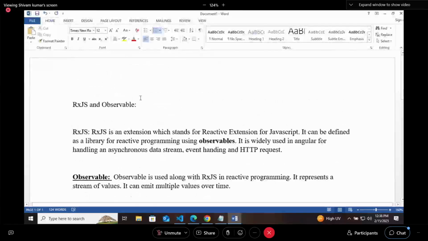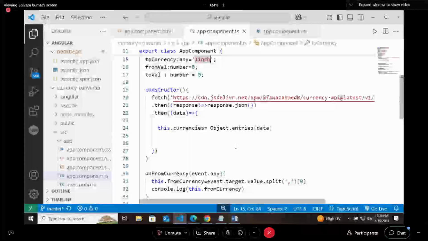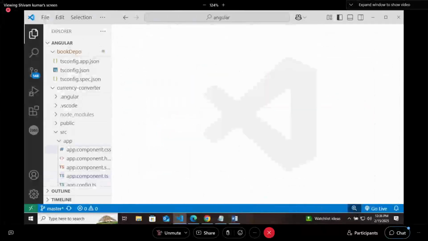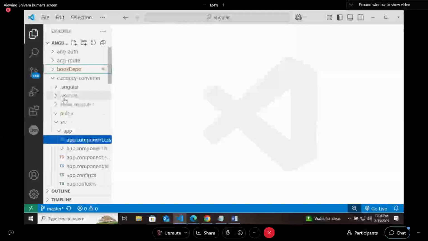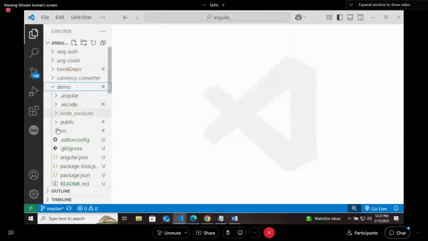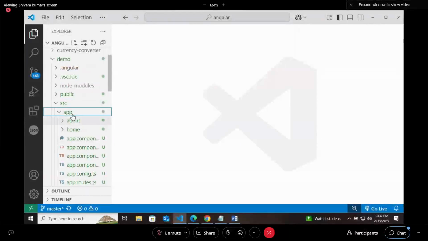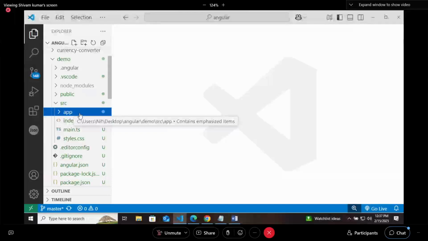So this is a library, actually, which we are going to use in Angular. But when we will use these and how we will create them, what is the reason why we need them? See here, there was a problem when we were trying to fetch our data. So this currency converter app is already completed. So I will remove it and I will open this demo project. In this demo project, let's create a service.